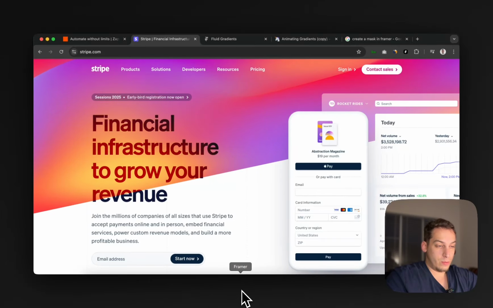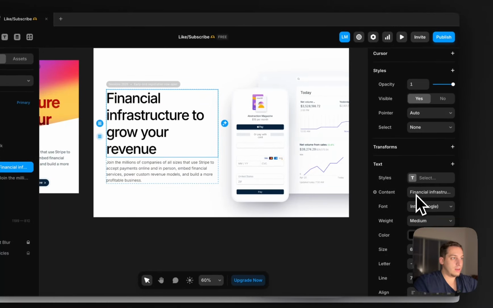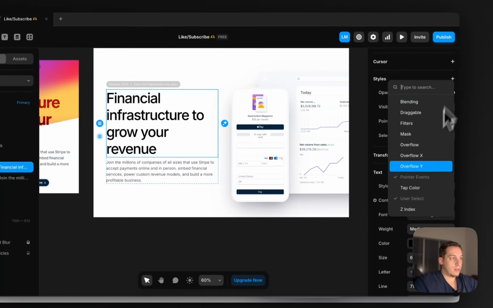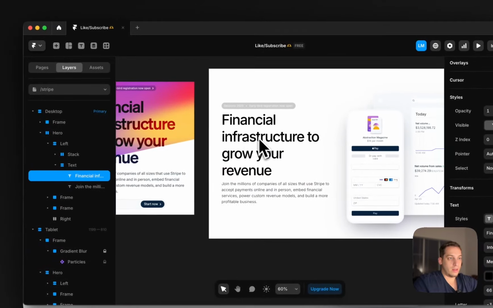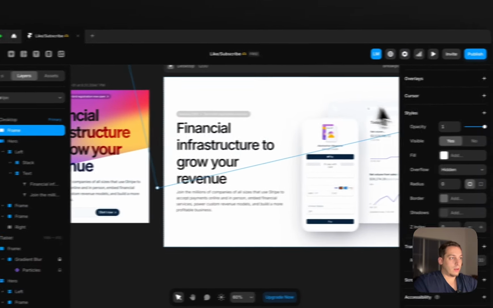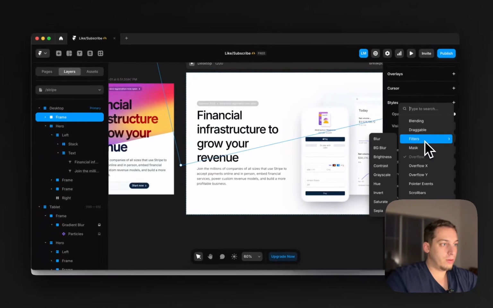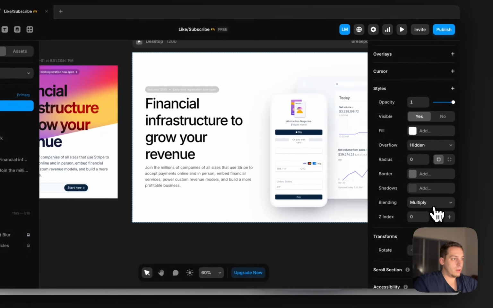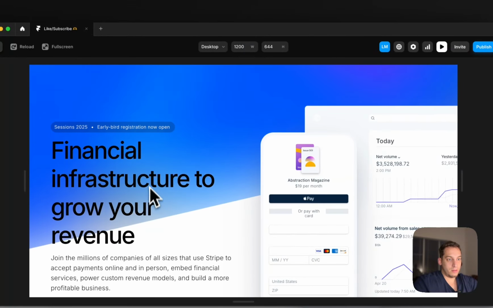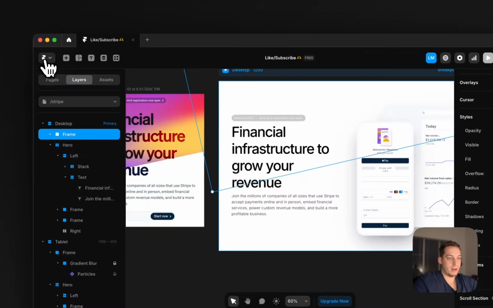What we can do is make the text have a lower Z index than that gradient. And then this gradient can have a style of filter or blending maybe. And then the blending can be like multiply, something like that. You can play along with that, but basically something like that would work, right?